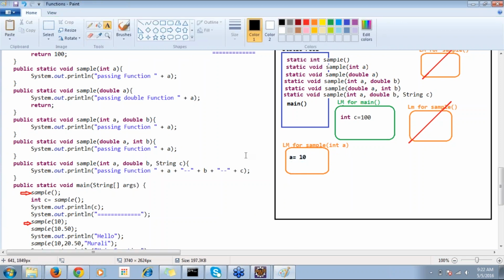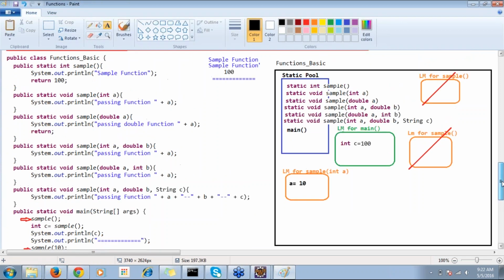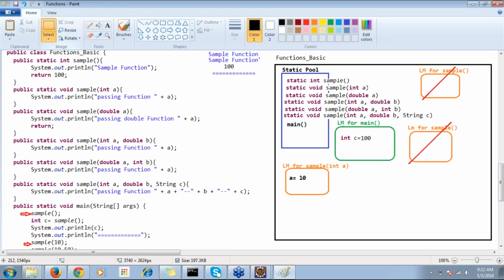Correct. Then next, it prints the passing function. Yes. Passing function. Function A value, that is 10. Correct. Passing function. And then A, where will the search go? In the same function. Correct. In the local memory of that sample int A only, it searches over there. Then 10 will be printed.